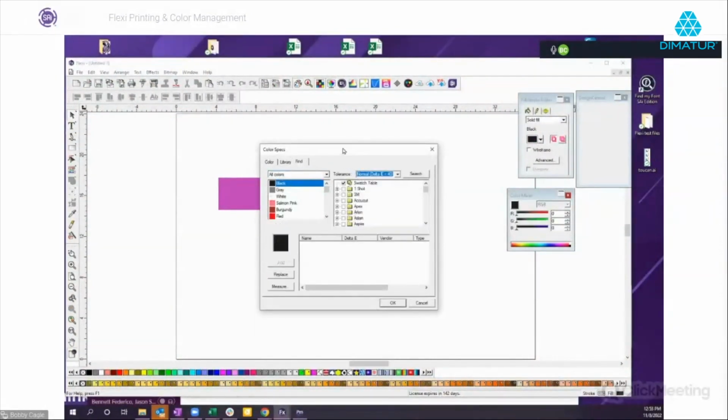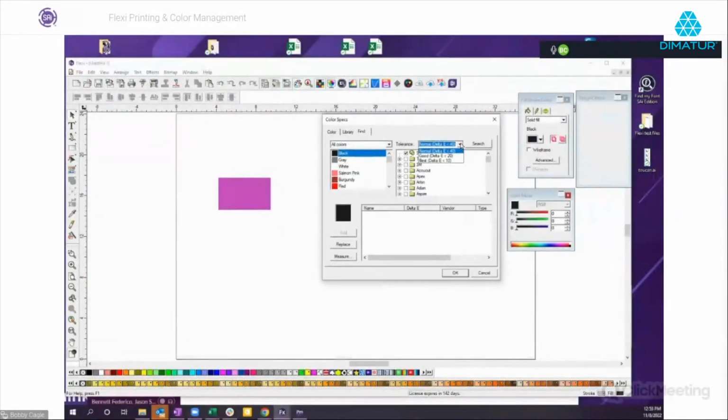So you come in here and you can also select the delta E. A normal delta E is 40. I've been told that anything under a 20, your eye really doesn't see the difference. 10 to 20, your eye doesn't see the difference in that delta.